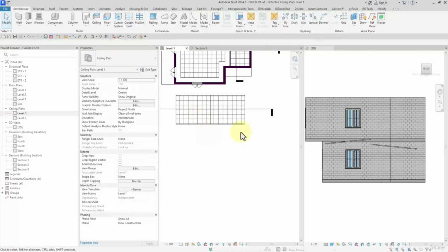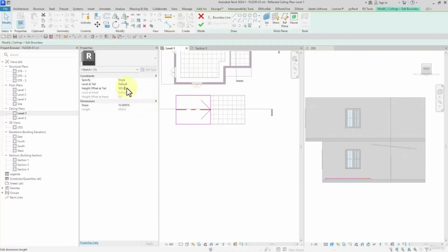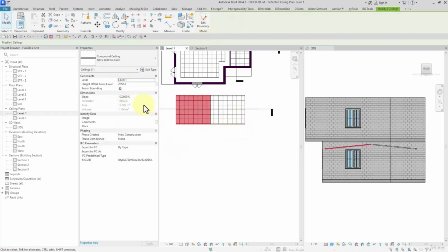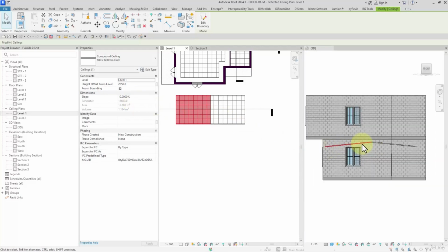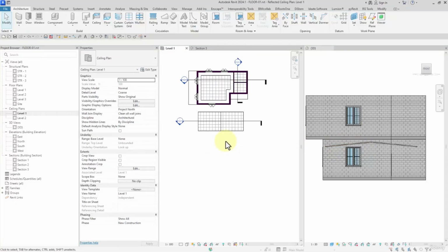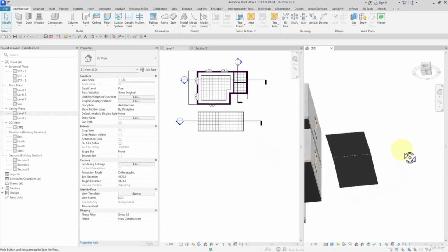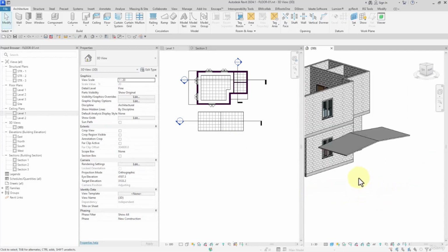Watch this. Again, I want to select this, edit boundaries. I specify 0 for height offset. When we consider a value, it moves the ceiling upwards, but when we specify 0, they will be drawn based on the start and end points. So, by this way, as mentioned, you can model the slope ceiling without any limitation.